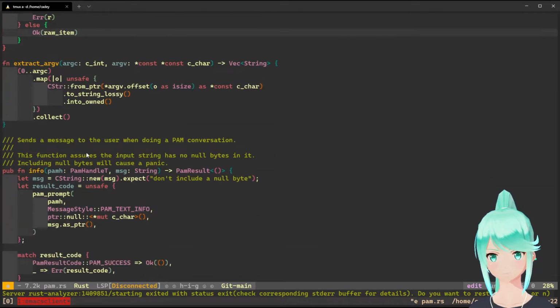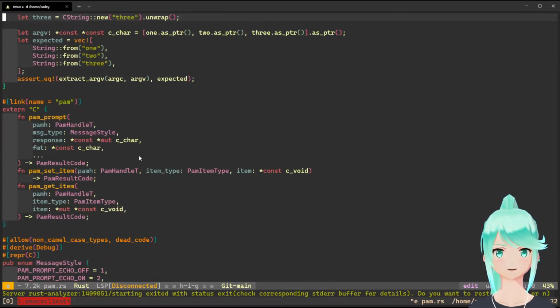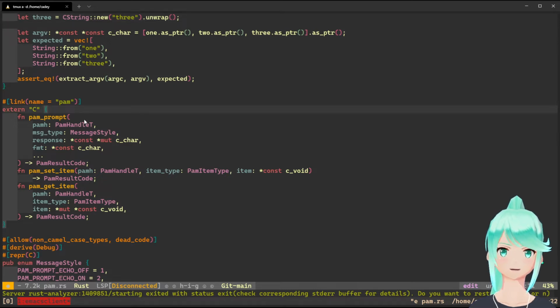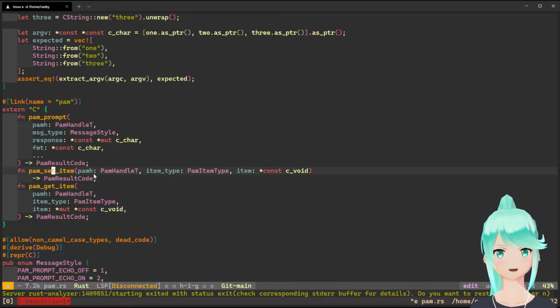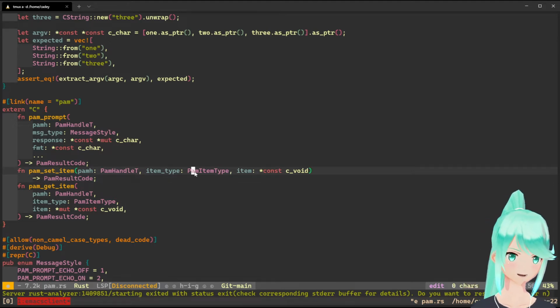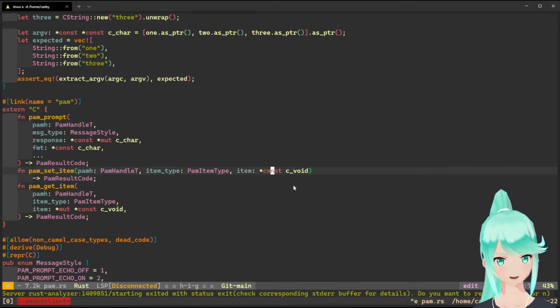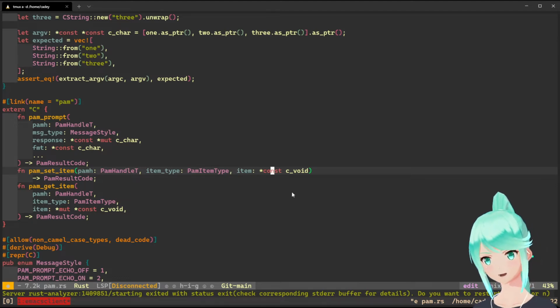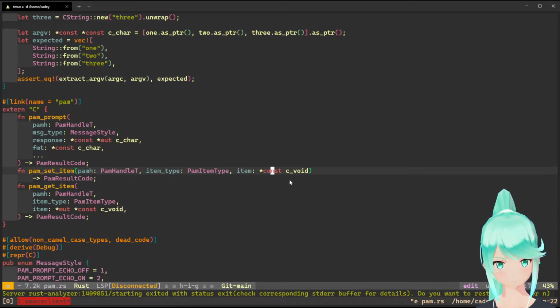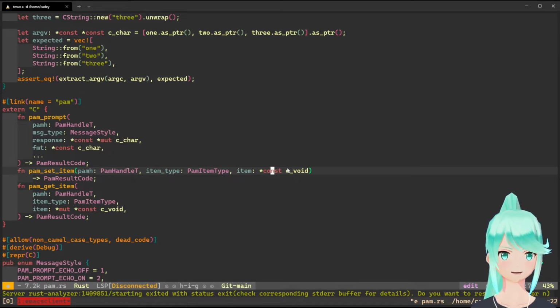So PAM is a bunch of C functions, and as a result, we need to have some extern C bindings for them. That's fine. You have something that takes the opaque PAM handle pointer, you have the PAM item type, and then you have a YOLO pointer. It might be anything, but hopefully it's the right thing.